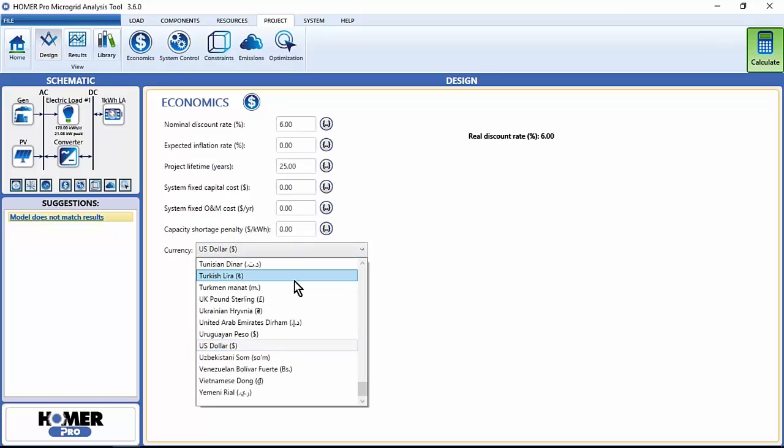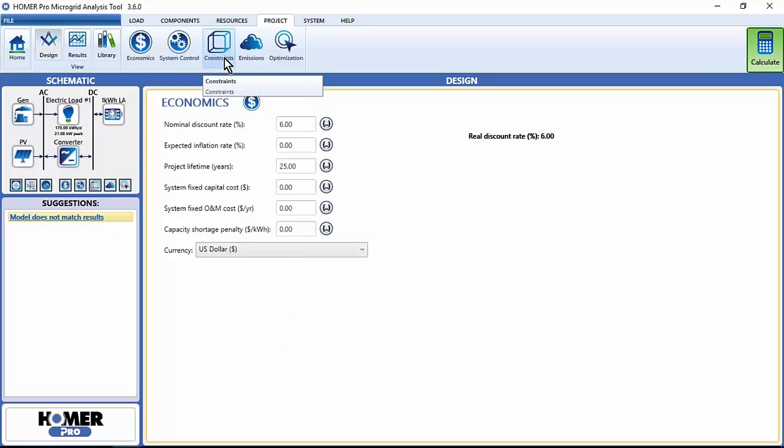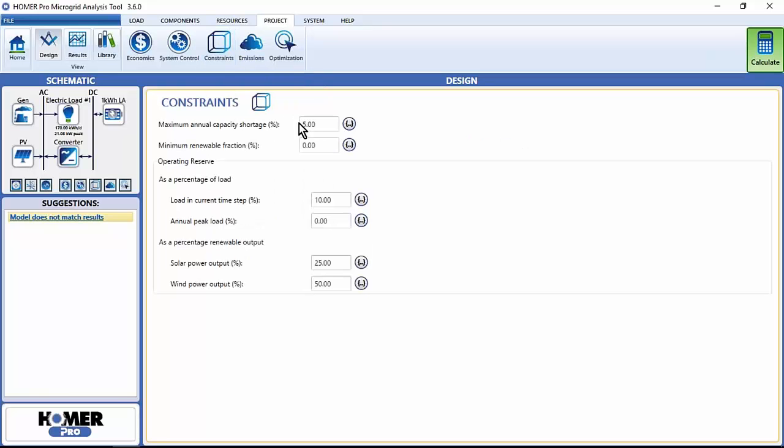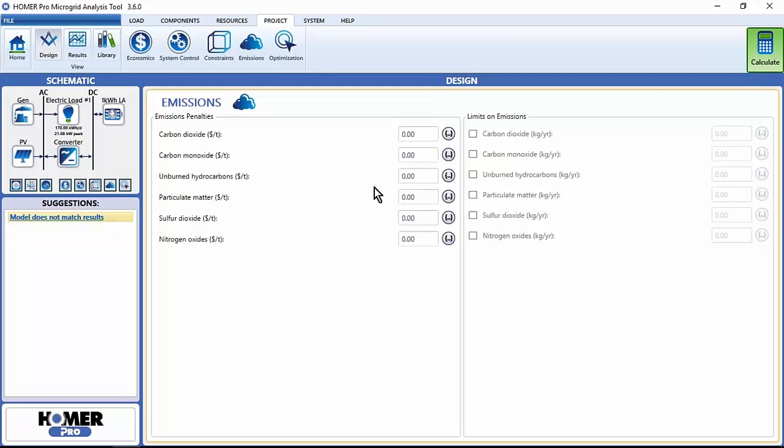For example, US dollar, Turkish lira, they're mostly in there. You can also model various constraints, such as allowing some unserved capacity or energy, like we've done here with this maximal annual capacity shortage. And this, we specify here because this can be appropriate for smaller, particularly energy access projects like this community mini-grid. You'll also look down here and notice that we do model reserve requirements. You've also got the ability to include emissions prices, penalties, as well as hard limits on those. So now, we've covered a lot of ground very quickly, but there's one last major feature I want to show to you.